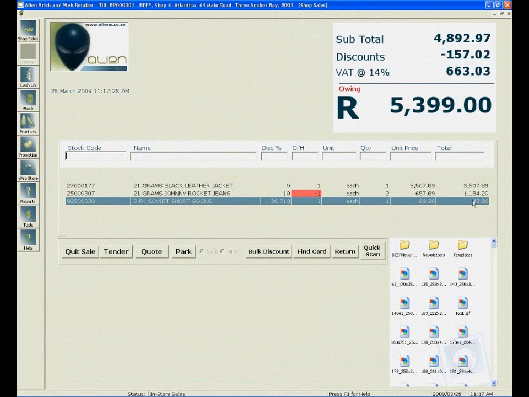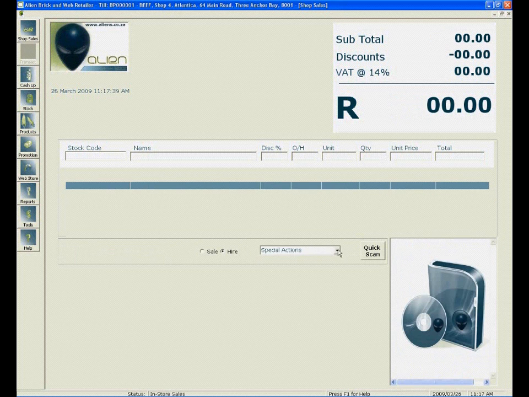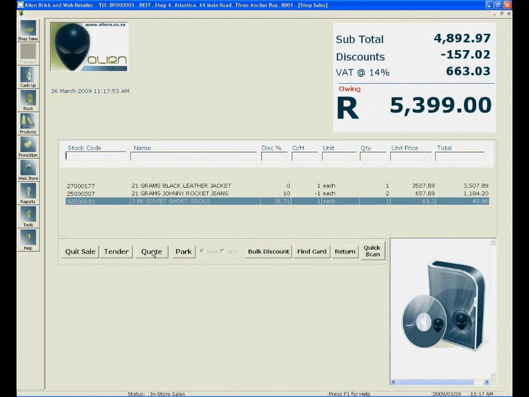And my sale is complete, and now I have a number of options. I can do a bulk discount, which means I can give a discount across all the items purchased. I can park the sale and help another customer first. I can turn this into a quote. I can find a card at this point if you want to give loyalty points.